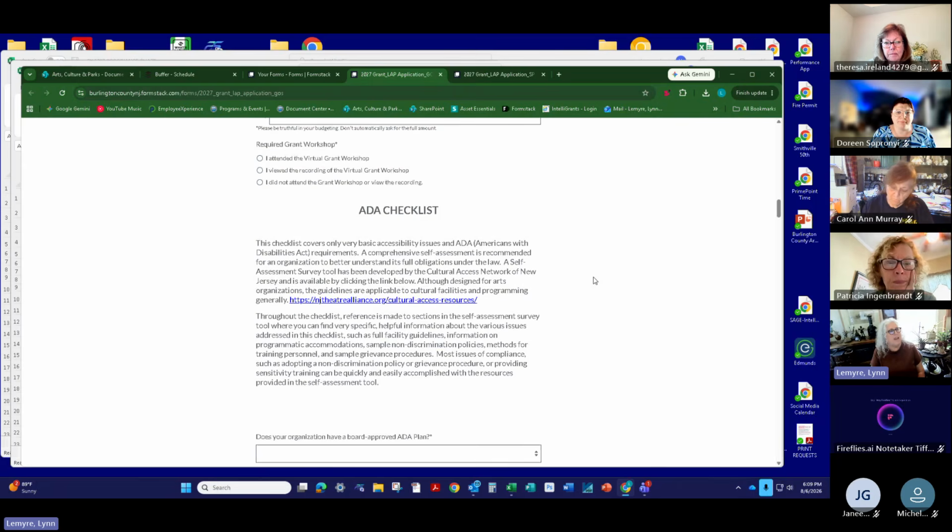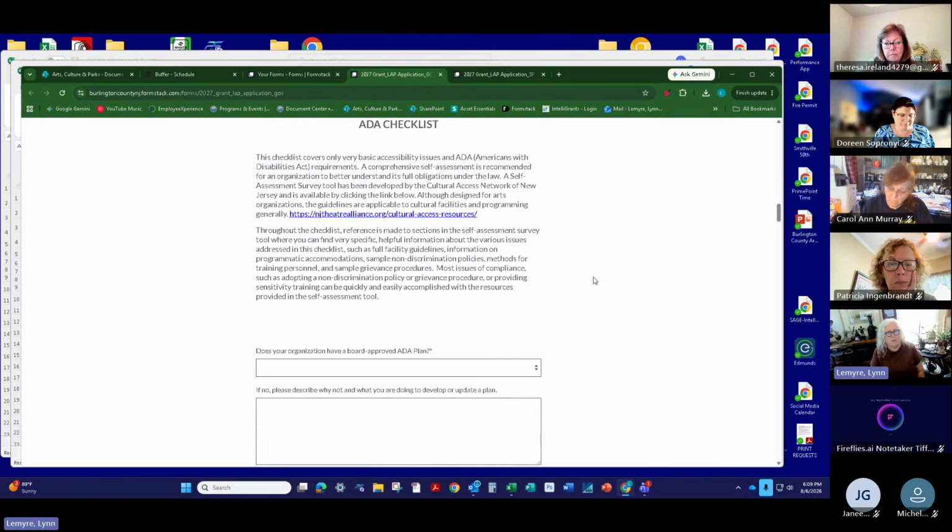And now here's the part that everybody usually has a problem with, because small nonprofit organizations often don't have the capacity to have full ADA plans. Their boards are small, they're fairly new, they're just getting into it. So we don't require that you have an ADA plan. Many of the nonprofits that apply here do have an ADA plan. But part of the reason why we have this in here is to help you develop one.